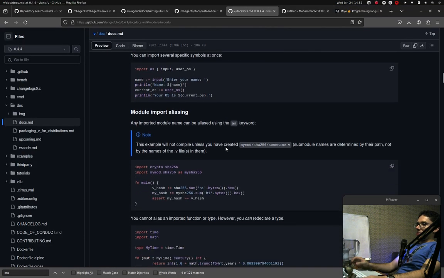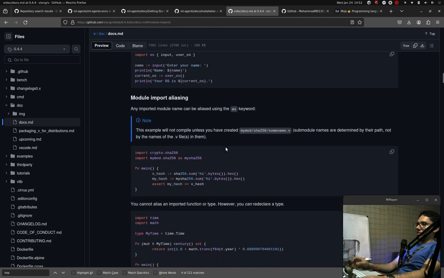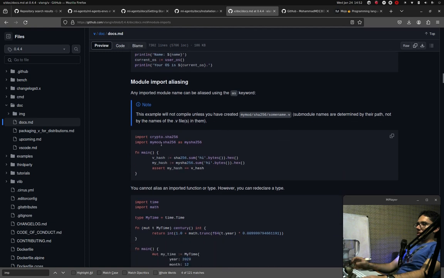Okay. Which is great. Module import aliasing. Oh, my mod as... Oh, can I do this? As well. Okay.